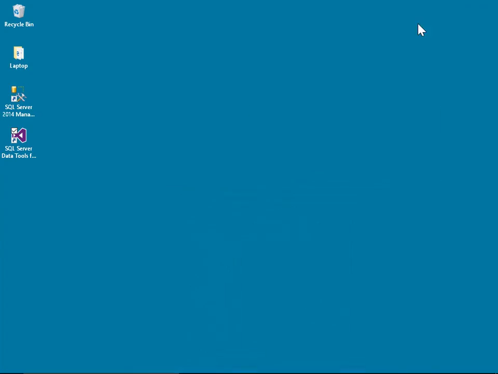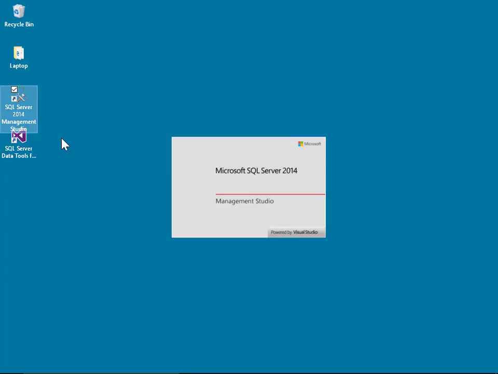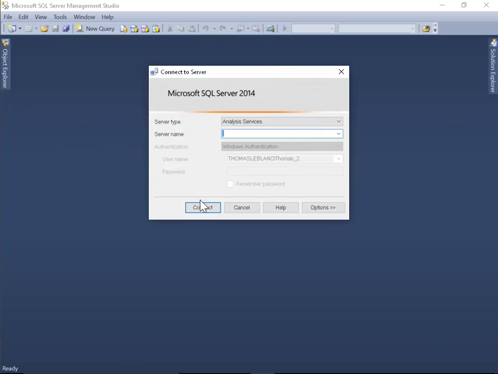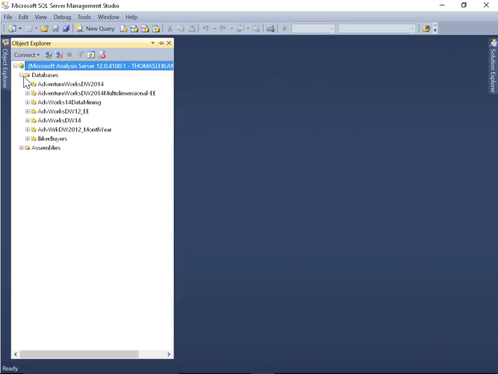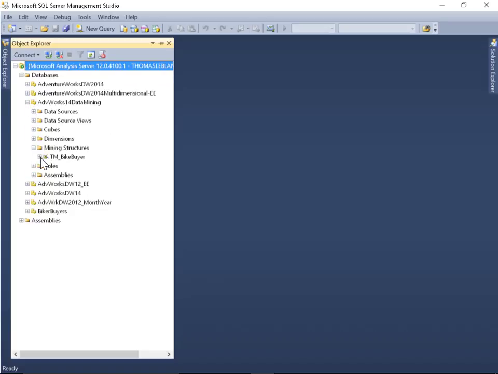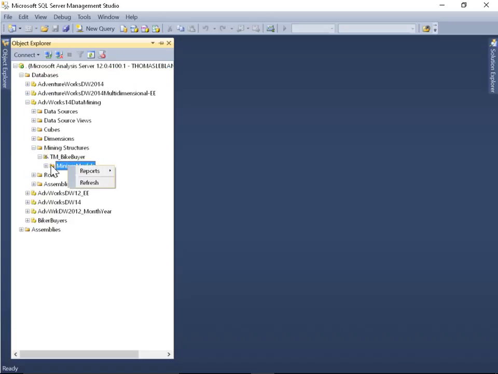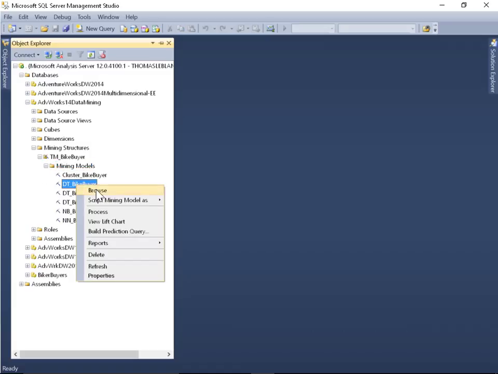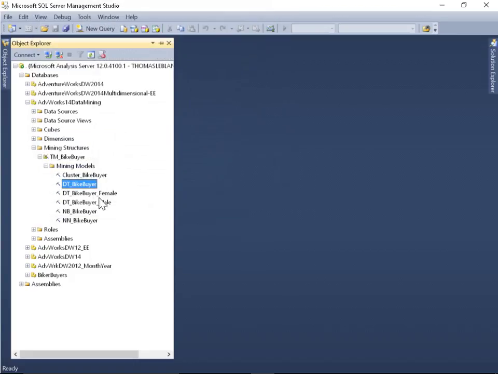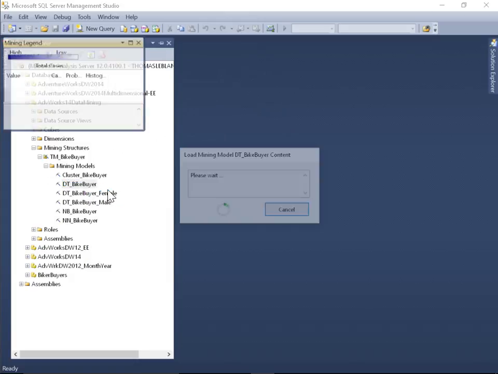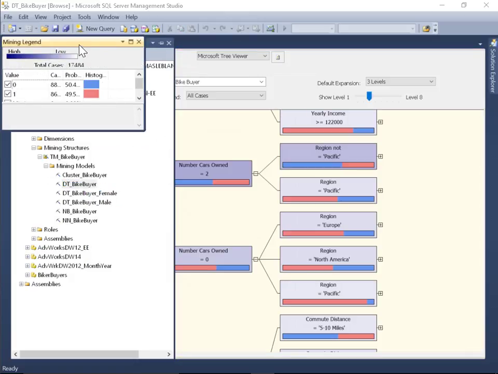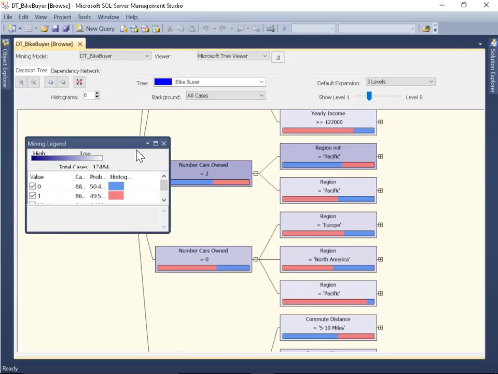I'm going to minimize this for now and go to our SQL Server Management Studio and show you that you don't need to just be in SQL Server Data Tools in order to preview this information. All that particular stuff that we just saw can actually be used right inside of Management Studio. And here we'll have to get to a particular one and click Browse or Process, or even look at a lift chart. We can process the data, or we can actually browse it, and it runs that same mining legend along with the viewer we saw earlier.